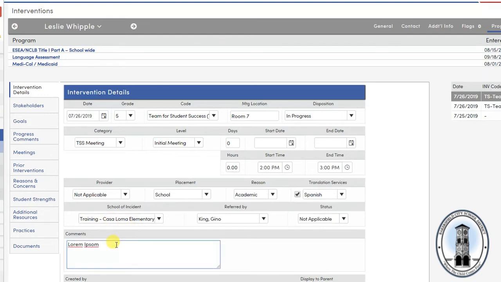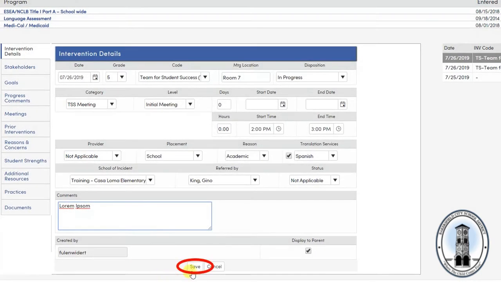Next, you can enter comments. These are details brought forth in the meeting similar to a notes section. This can be used during the meeting to take notes and record information. This is a great place to record present levels of functioning or assessment scores. Next, click Save.